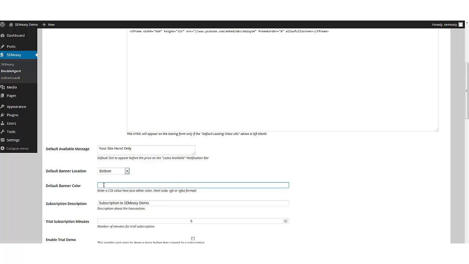You can change the color of the banner, or when you go full screen, it would be the whole background color. So you can either type in, you know, green, or you could type in red. You know, it supports all of that. It supports HTML code or RGB or RGBA format. So it's really flexible as far as your color scheme.